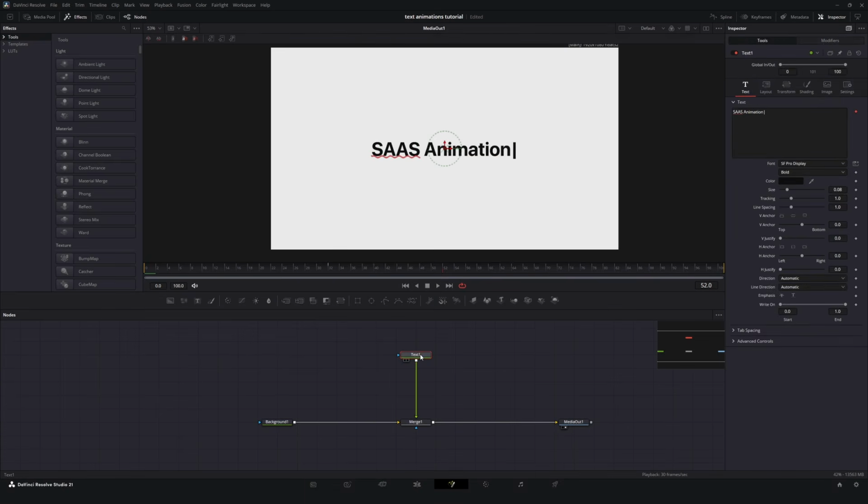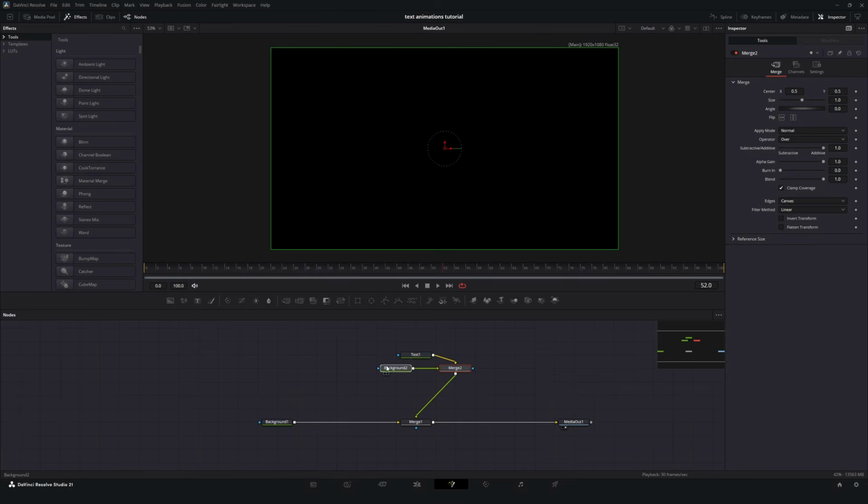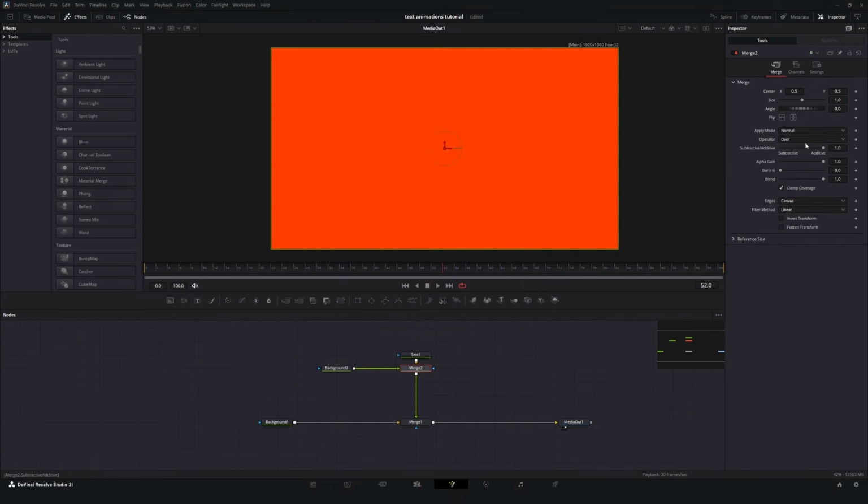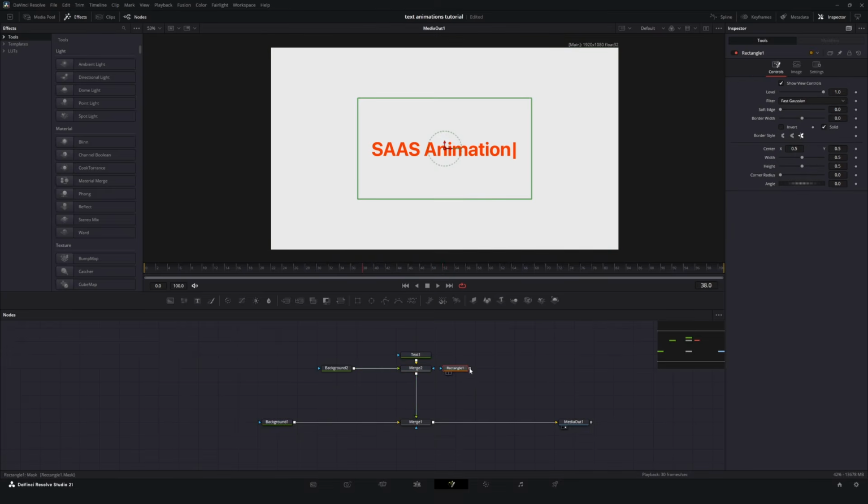Next, to add the color shift, click on the text node and add a background node from here. Choose a color, then in the merge node of the background, in operation, change it to Atop. Then grab a rectangle mask and connect it to the merge. From the viewer, make sure that the width is almost matching your text. Then increase the soft edge a little bit.